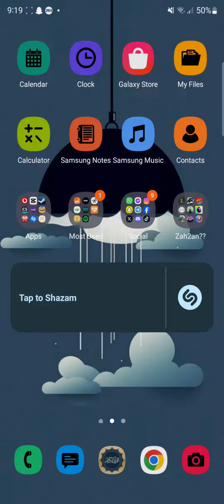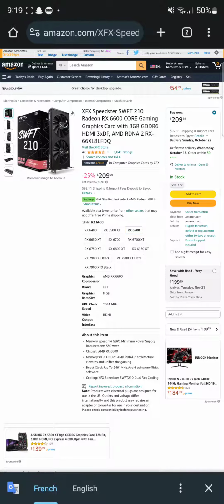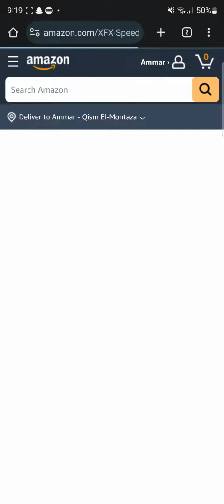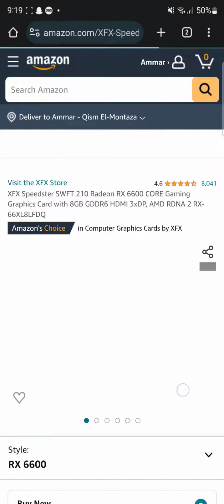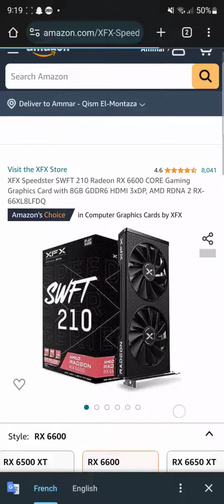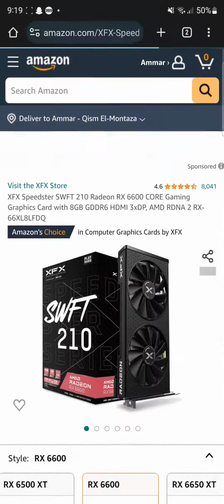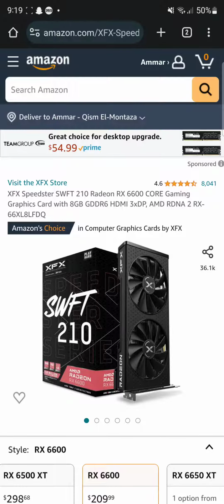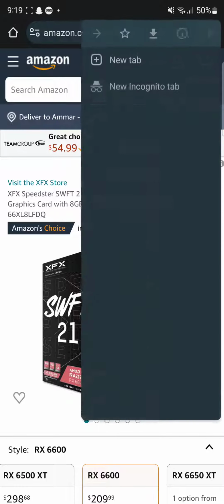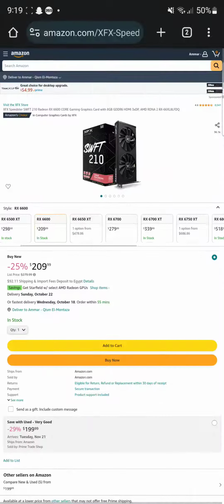So how can you get this affiliate link? After you sign up for the affiliate program, you're going to open Google Chrome and go to Amazon.com. On a phone, if you're like this, you're not going to be able to get the link actually. As you can see, you just can't. So what you need to do is click on the three buttons over here, and then click on desktop site.